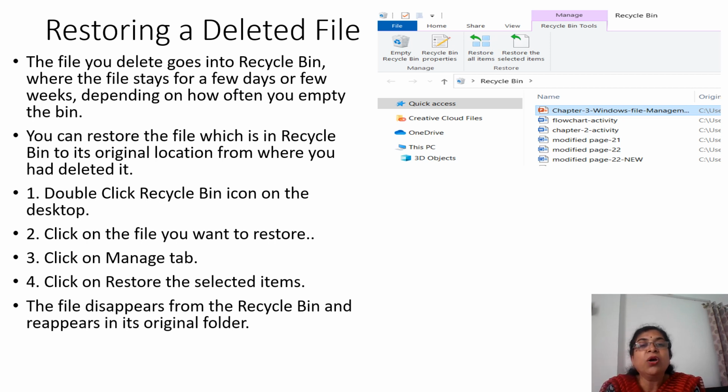Whenever you are clicking, click on the manage tab. There is a manage tab here. See, in the file tab there is a manage group. There you have the empty recycle bin, restore all items, and restore the selected items options. If we want to restore only one selected item, which file we have selected, click on restore the selected item and you will get the file back at its original location itself.